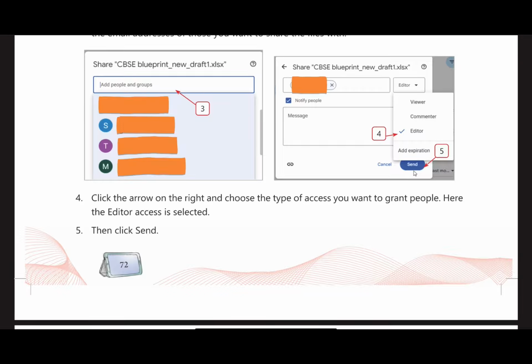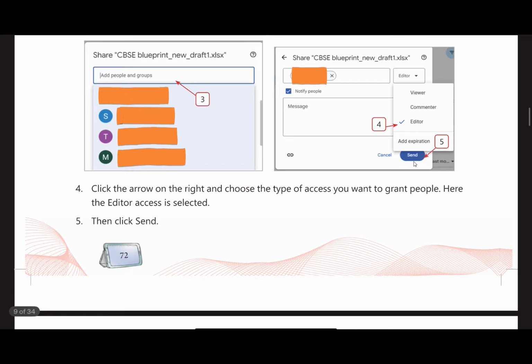Further details are given in the description, but now I will tell you. See, viewer means that person can only view that file. Understood? He or she cannot change anything, delete anything or edit anything. He or she can only view the file. Viewer means, understood the meaning? They can only view. He or she cannot do anything.